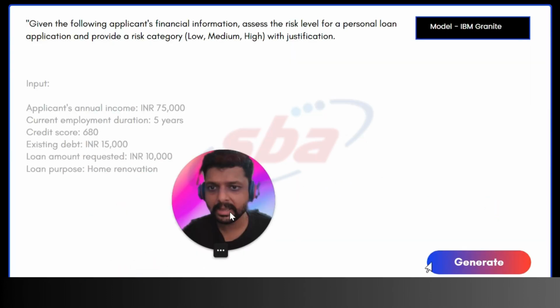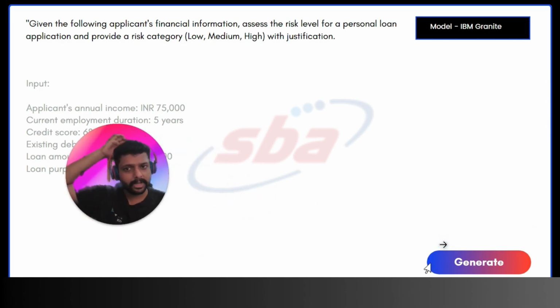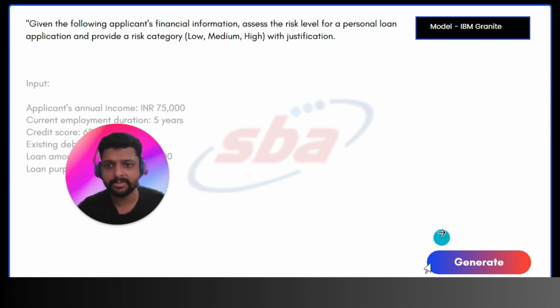Okay, so the input is the applicant's annual income, current employment duration, credit score, existing debt, loan amount requested, and the purpose of the loan. You can give in additional details as well, such as how you want to train the model and the weightage for these different factors. You can custom tune it and train it.